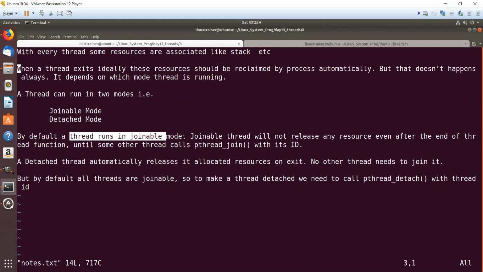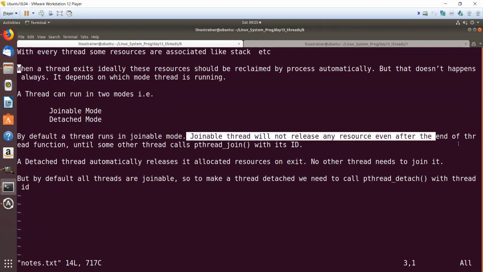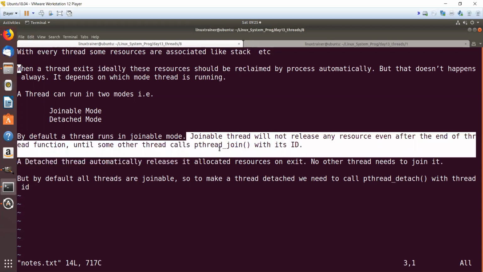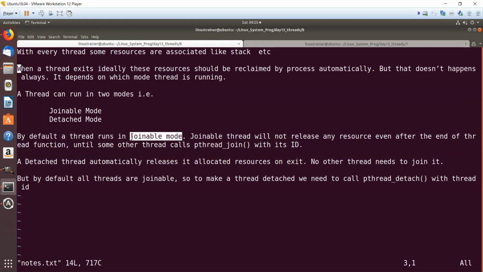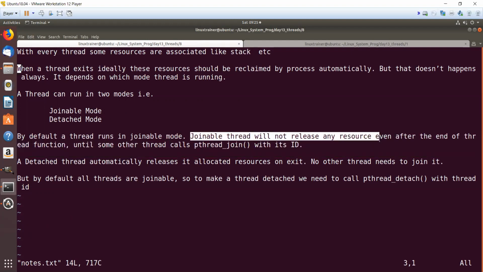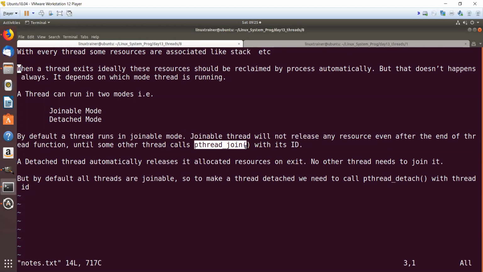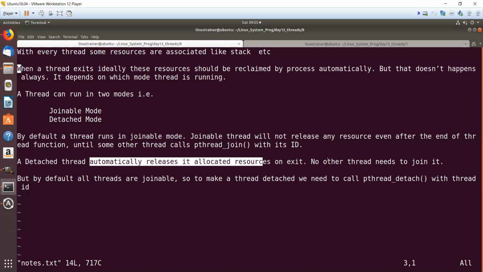A joinable thread will not release any resources even after the end of the thread function. This is like a wait: until you call wait, the process is in a zombie state. Similar is the case in joinable mode. By default, your thread is in joinable mode. A joinable thread will not release any resources even after the end of the thread function until some other thread calls pthread_join. Whereas in the case of a detached thread, resources are released automatically on exit. So there is no need for any other thread to join it.